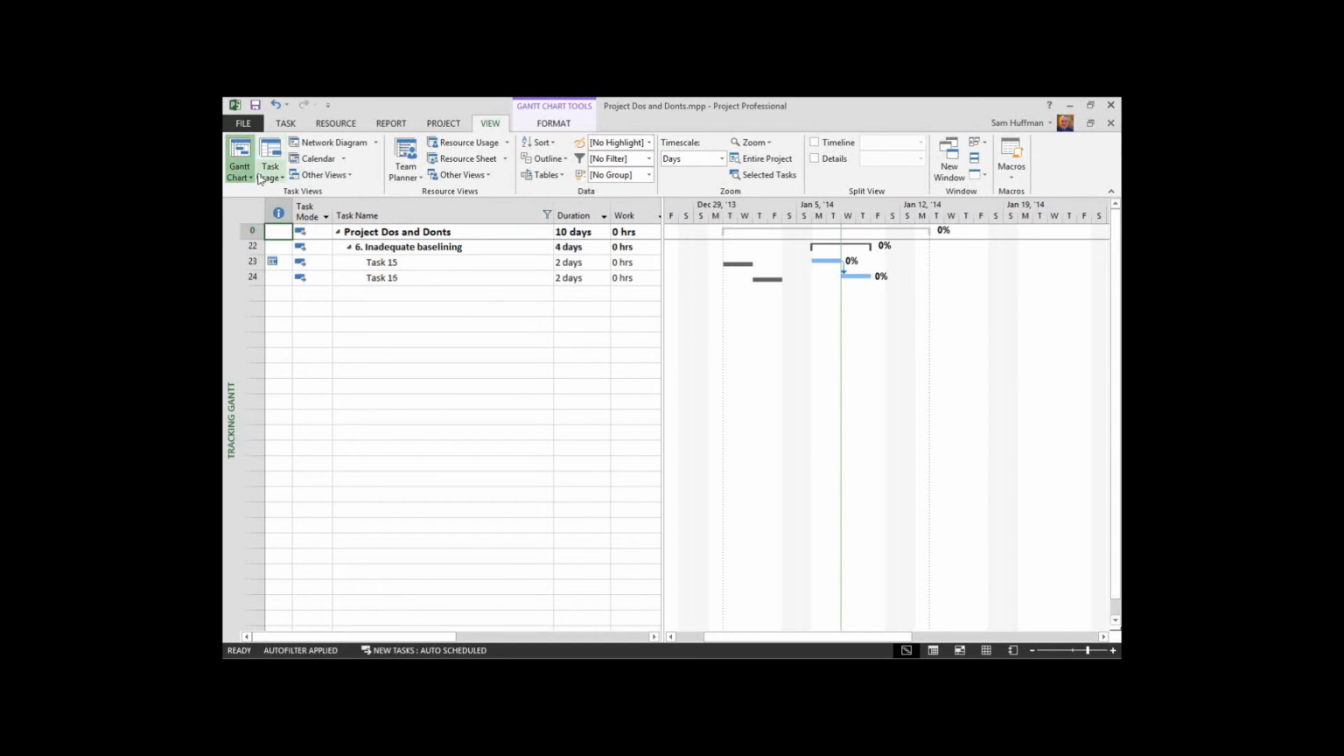Now, I'm going to go ahead and go to the next item. Be careful here with your baseline. Understand it. Analyze it through a specific view. The Tracking Gantt is a great view for you.